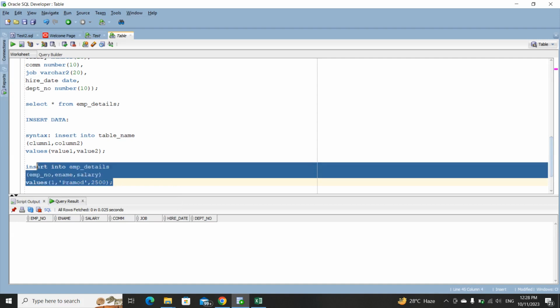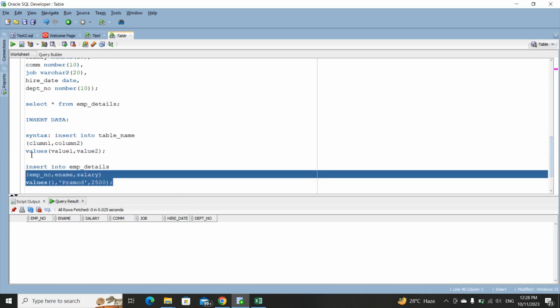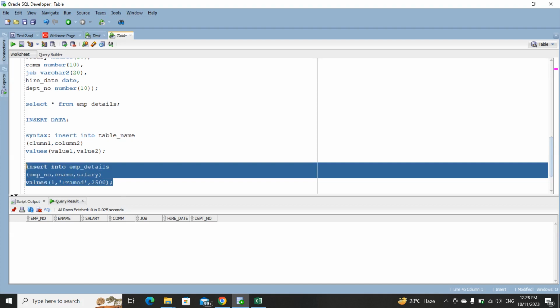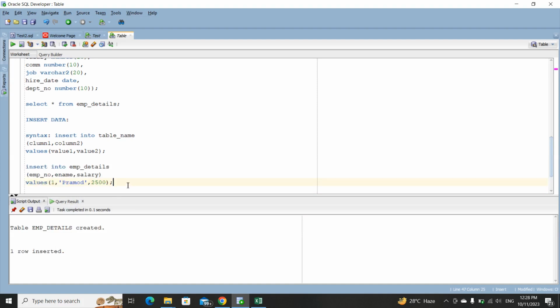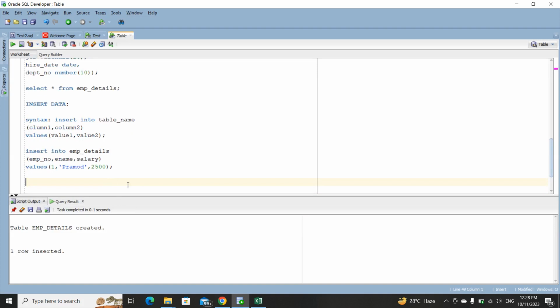Now if you run this query, you will see the message, one row inserted. Now let's check the inserted row. So how to check the data which is inserted? Select star from emp_details. So likewise you can check. So run the query.